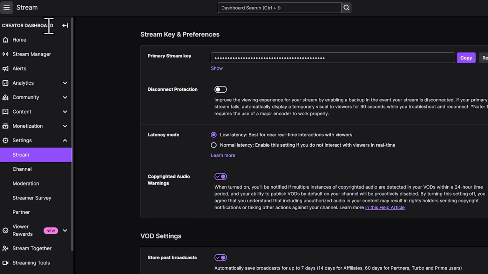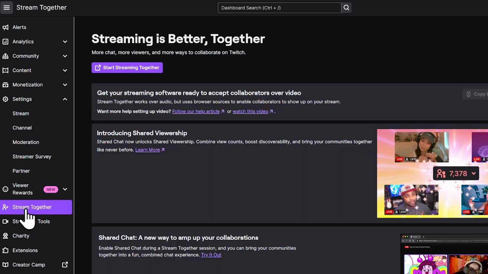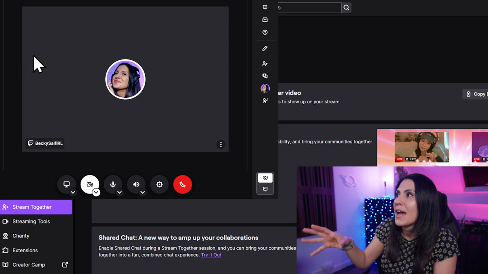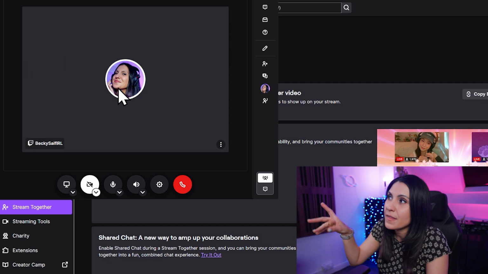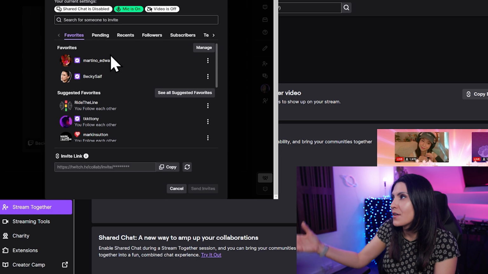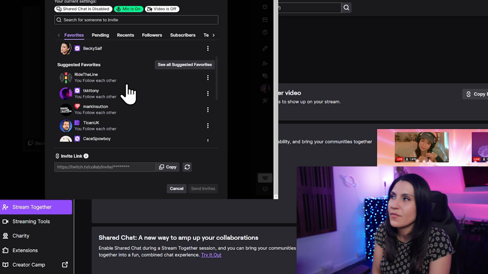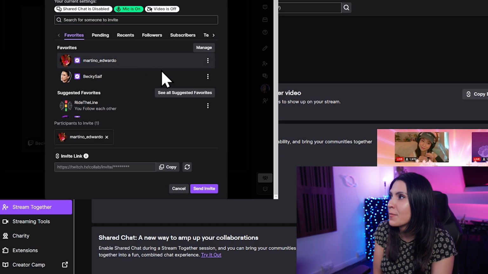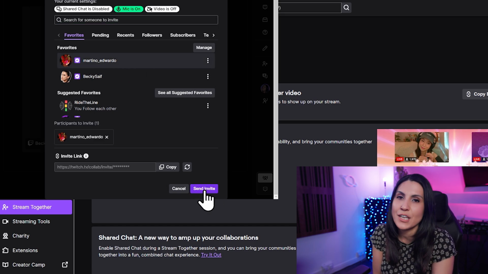Come into your creator dashboard, scroll down, do stream together, start stream together, and now this window pops up and you need to get your friends in this window. And in order to do that, you would invite guests. So down here are suggested people to invite. You can also type the user's name in the top. Click on their name and then click send invite.